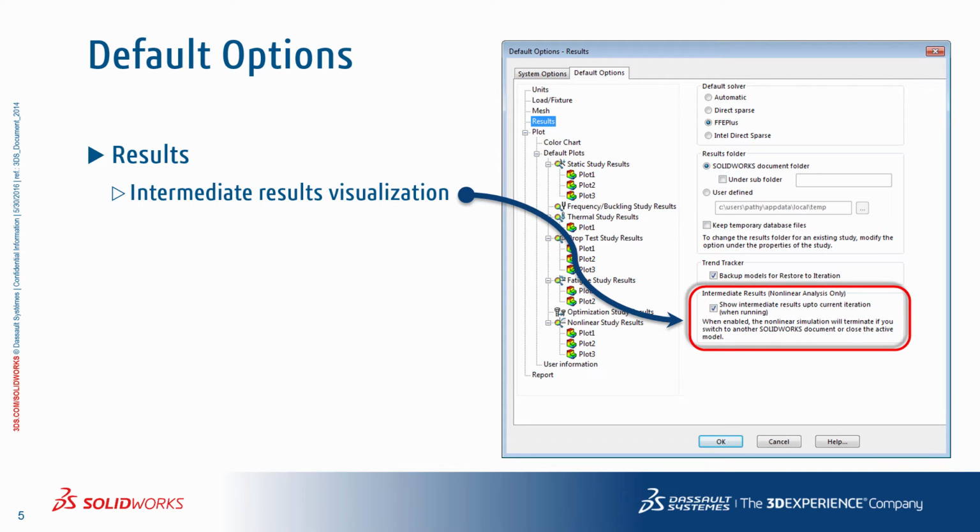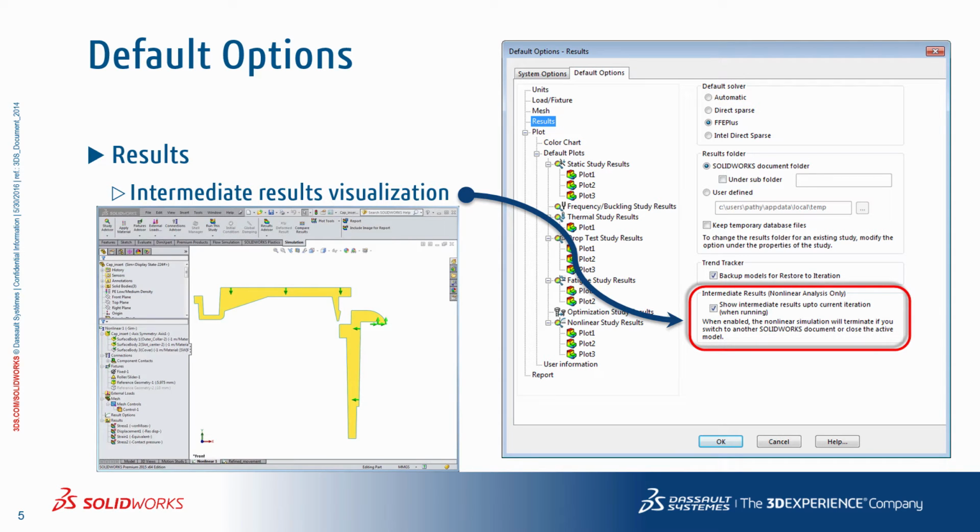Now, in the default options tab under results, there are several settings like default solver type, results folder setting, etc. Again, these settings apply to all the studies created after a change, for all the documents, not just the one that is open. So let's discuss the option to view the intermediate results during a nonlinear analysis. Checking this box automatically displays real-time deformation of the model during a nonlinear analysis run, as shown in this particular video.